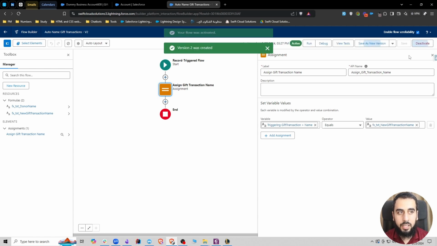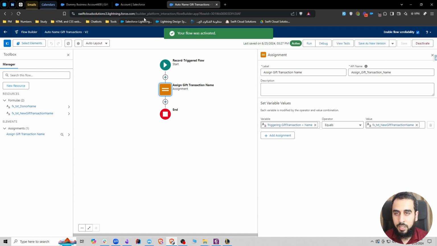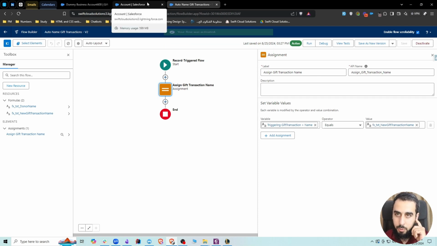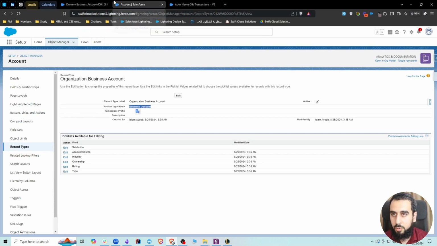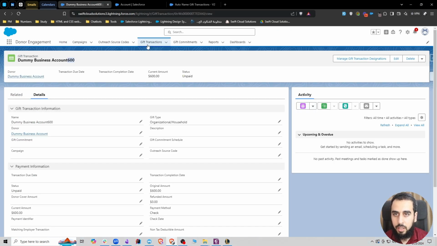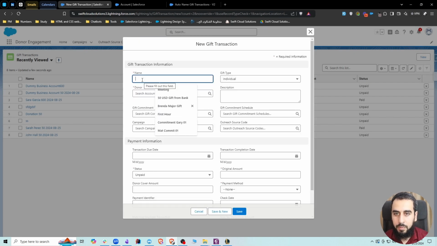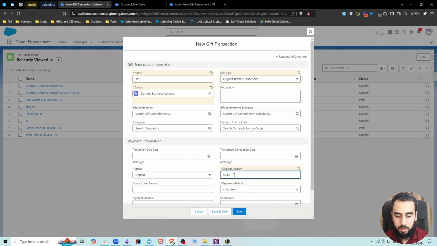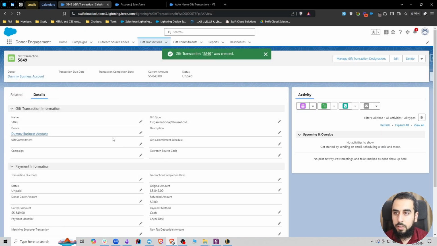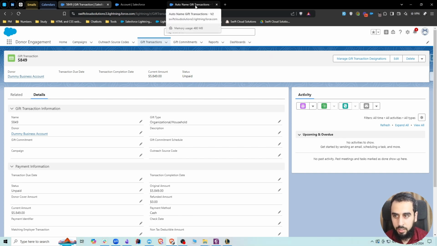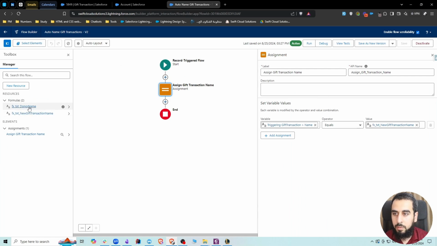Now let's activate again. I'm sure you're building in a sandbox or in just a development org or a trial org, not in an actual live instance of Salesforce. Okay, let's go ahead and try again. I'll try the same thing. Dummy business account, and then anything here, and then check and save. Okay, we didn't get the account name. Let's troubleshoot this together. Did we do something wrong in here?